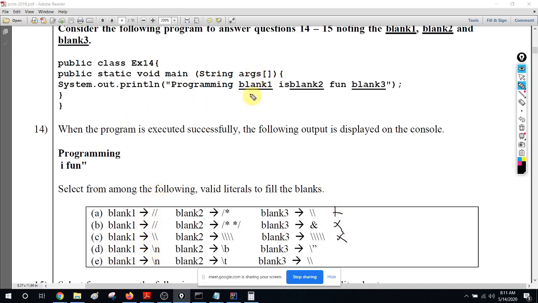Once you put \n here, it will go into the next line. Then it is going to print "is". So that is programming, then "is", but you can see that "SC" is not printed. Then you have to find out what is to be printed there. Then "fun", right?